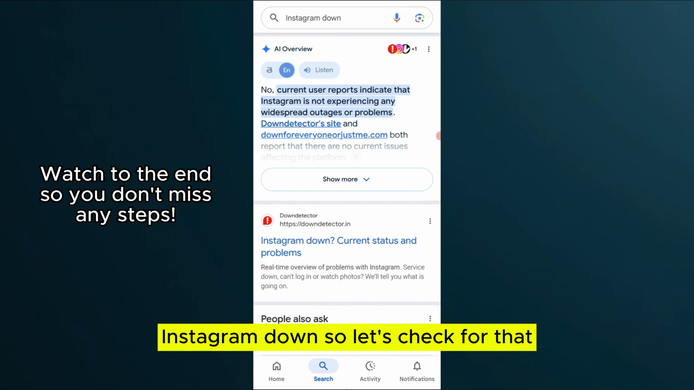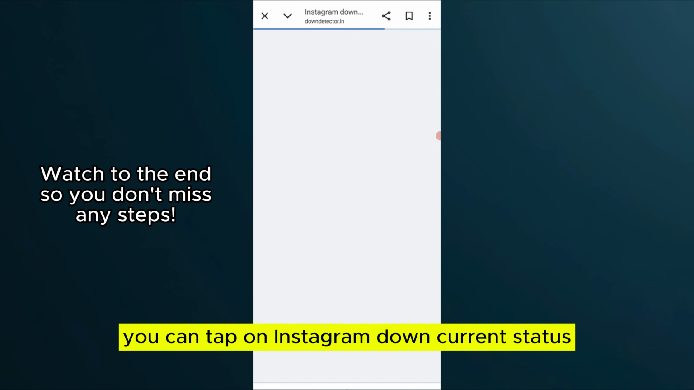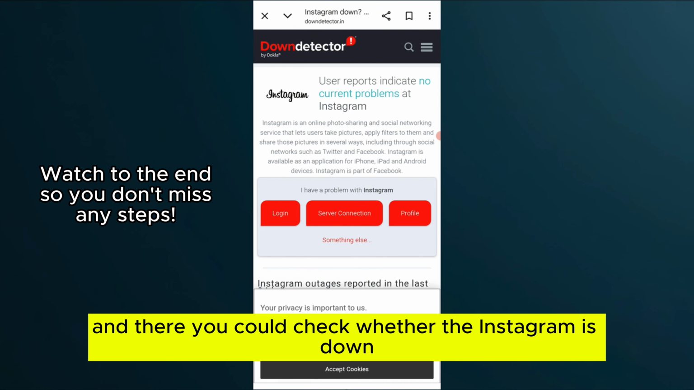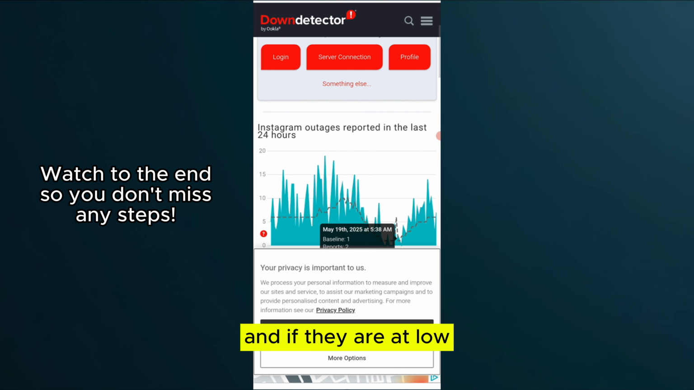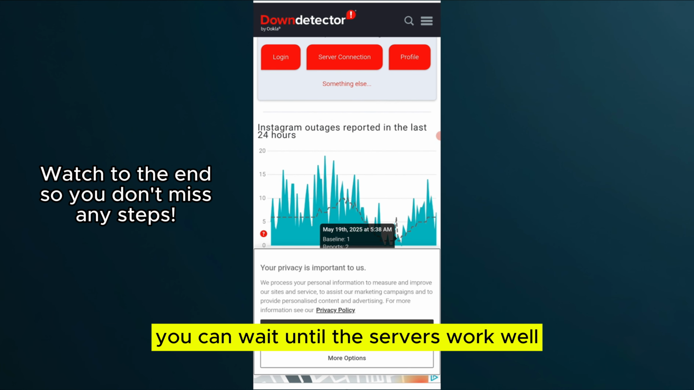So let's check for that. You can tap on Instagram down current status, and there you could check whether Instagram is down and the servers are working well and good or not. And if they are down, you can wait until the servers work well. This is how you could fix Instagram message not received.